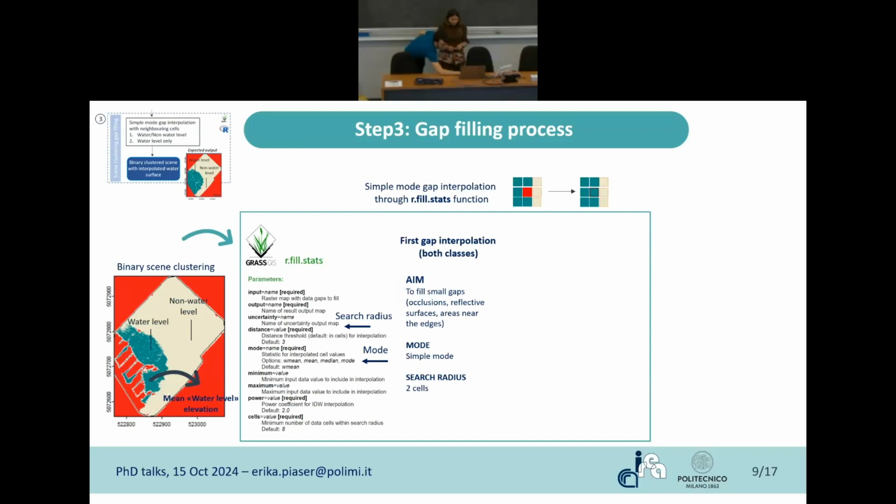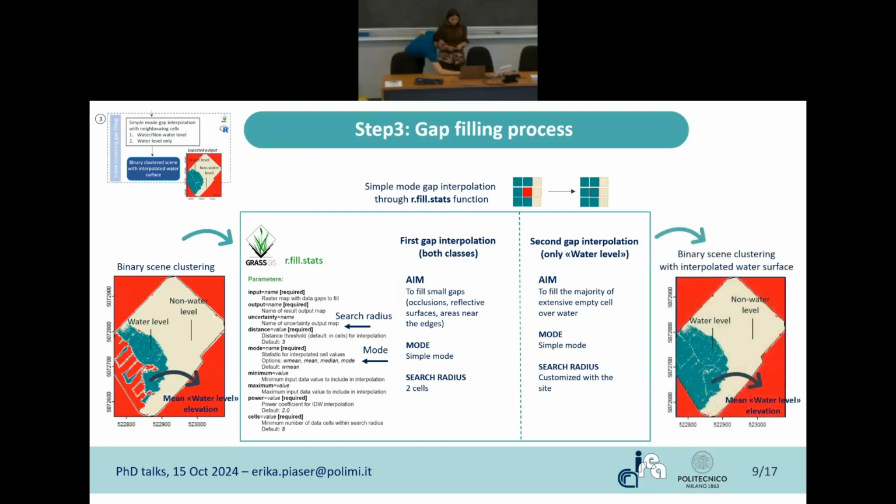The first is for both classes with a very small search radius of 2 cells, in order to fill small gaps due to maybe occlusions, reflective surfaces, or areas very close to the raster edges. The second interpolation was performed only on water level pixels with a customized search radius according to the size, and then I will explain why. The idea here is to fill the majority of gaps over water in order to obtain this: an interpolated binary scene clustering, but with all the gaps filled on water.